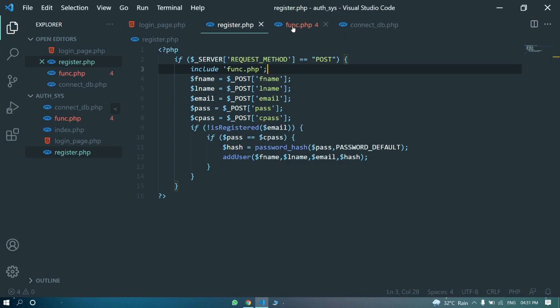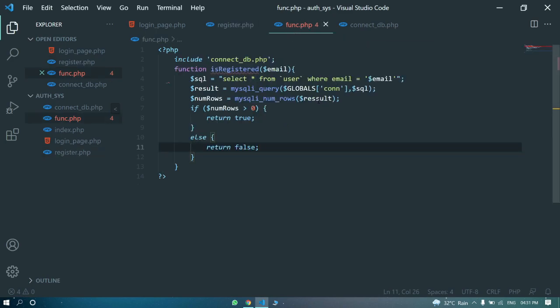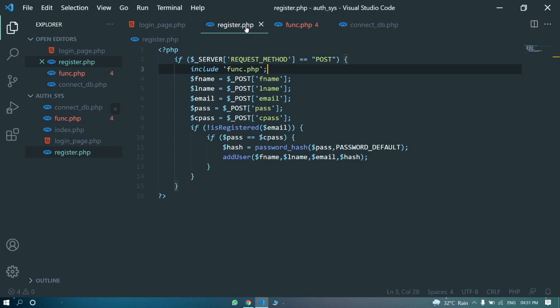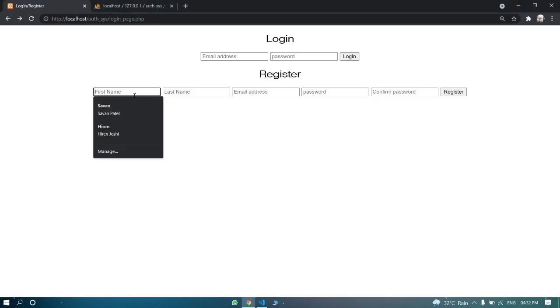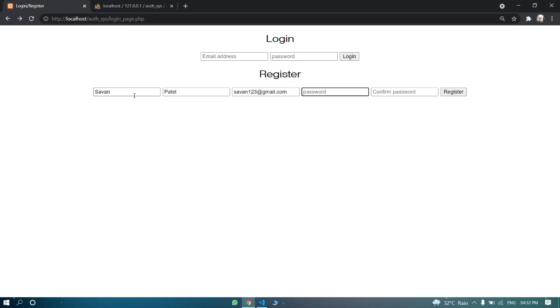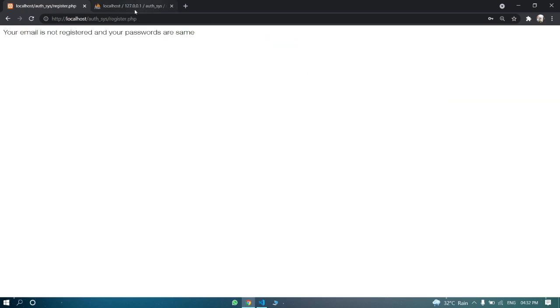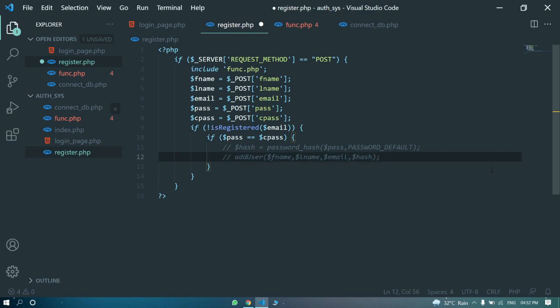So let's go to our function. Something wrong here. Okay, it's users. So let's check. To check this, I'm commenting this out and writing here echo. Let's save it, refresh this page. Let's write 7 123 123. Let's register. Your email is not registered and your passwords are same. Let's remove it, uncomment this code, this too.